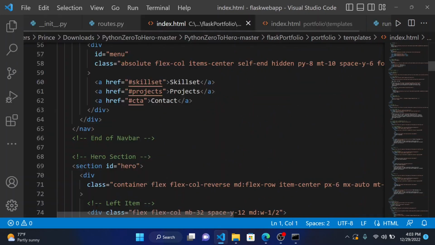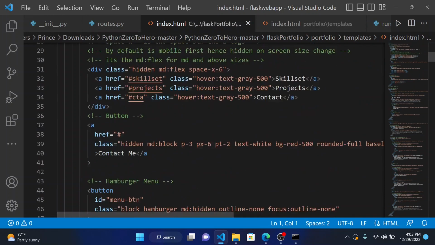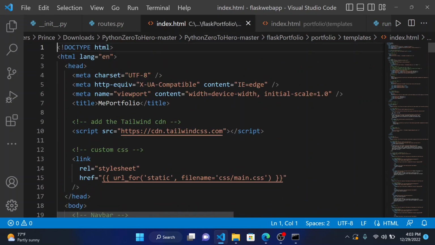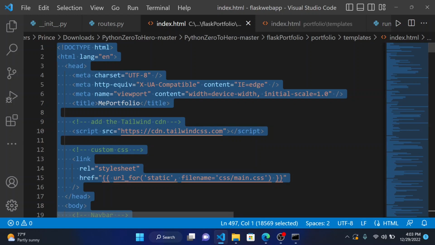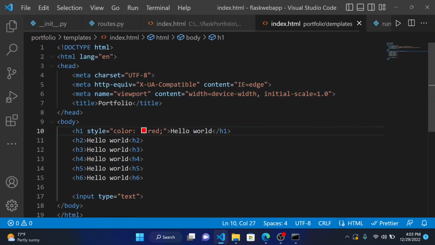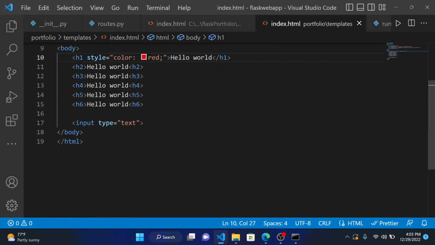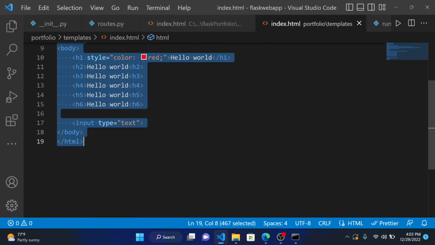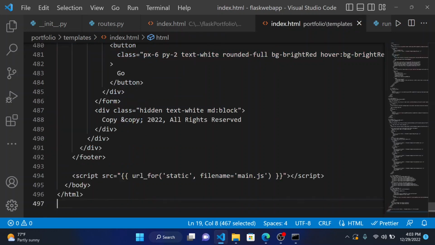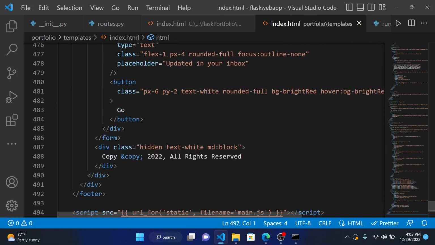Let me close my side panel. You can see all the content of that file. These are just some HTML and CSS, and I'm using Tailwind CSS. You can Google Tailwind CSS if you want to know what it is. Let me copy everything from this file, then go into the file where we have this hello world, select everything with Control A, Control V to paste everything, and Control S to save. So good.